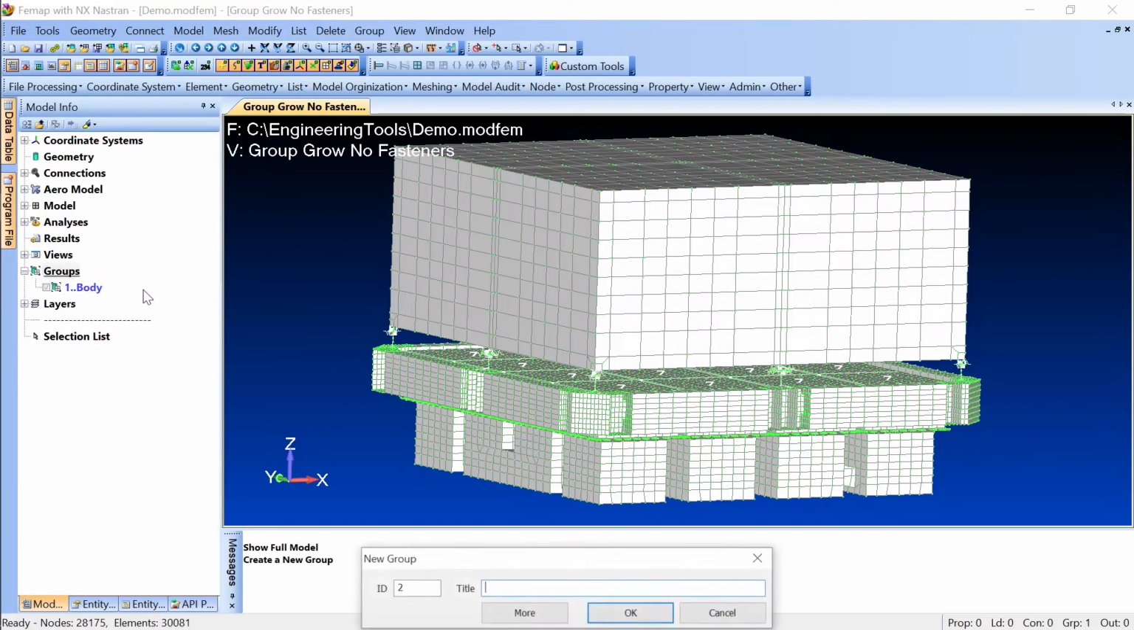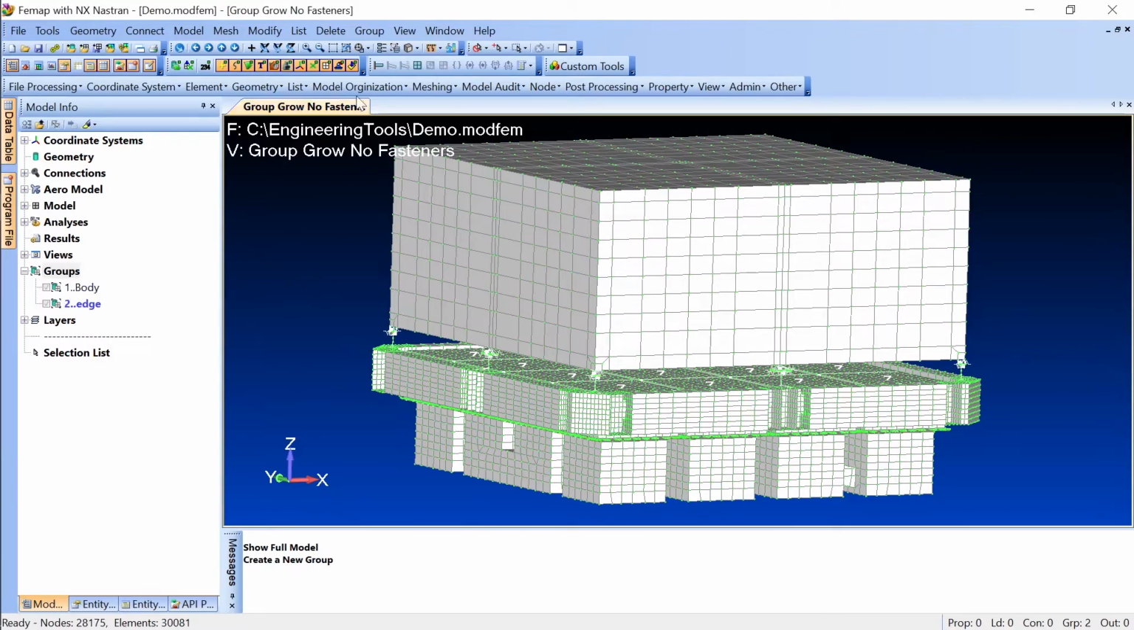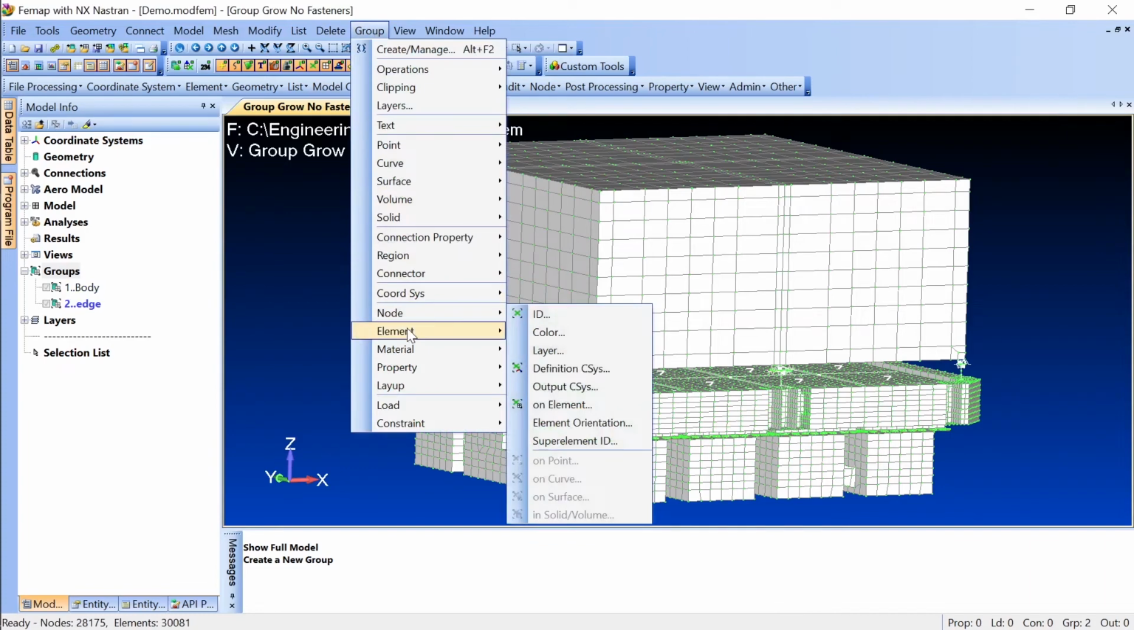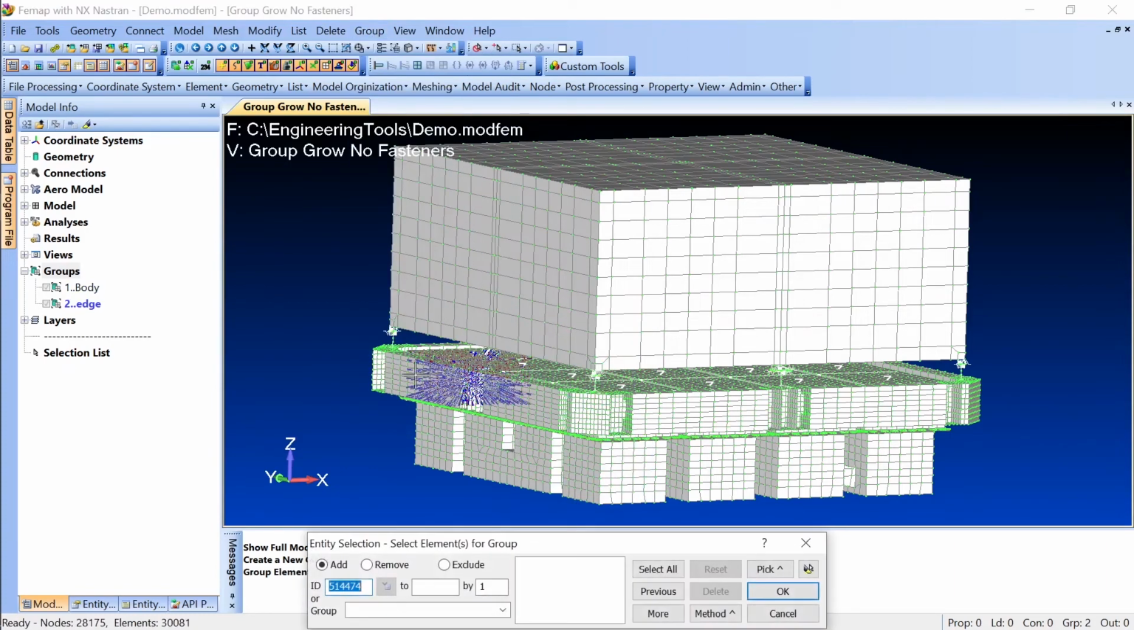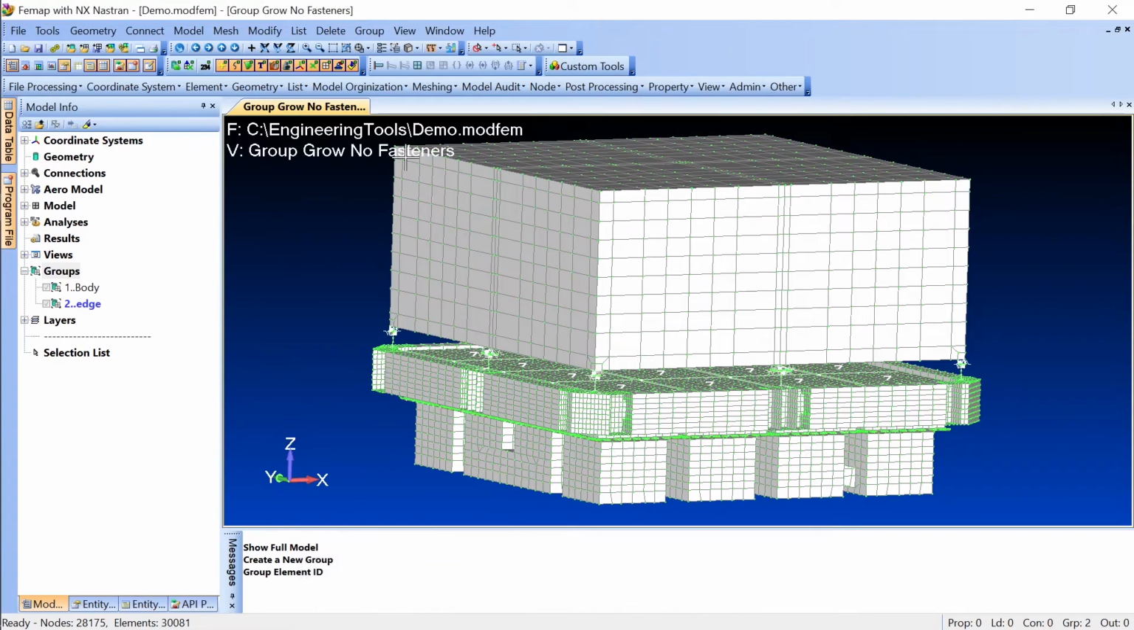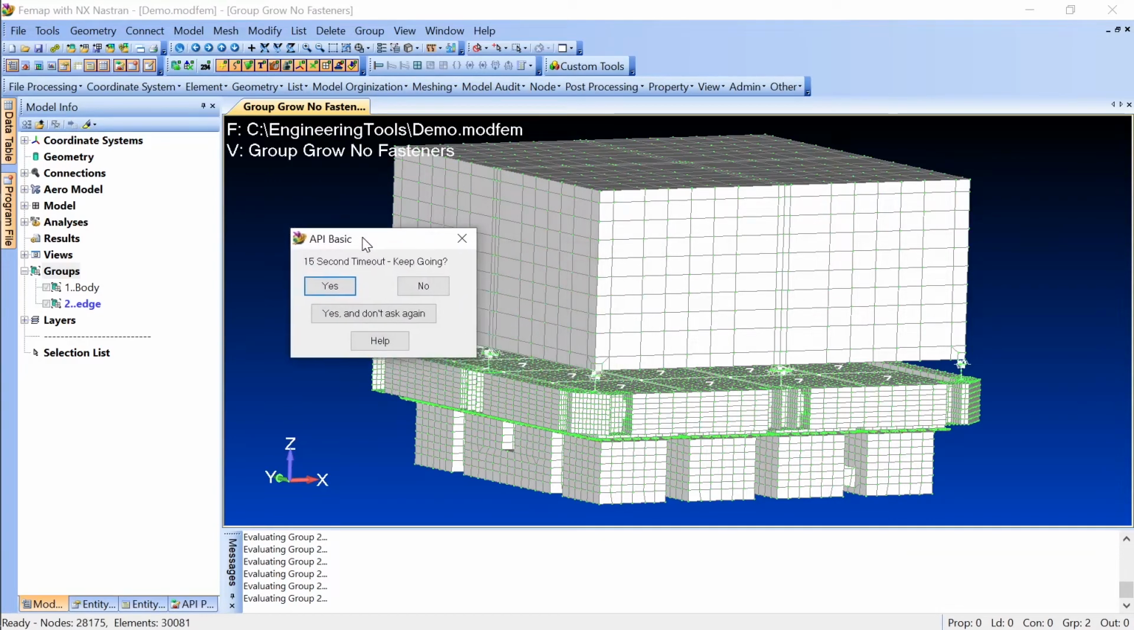First, I'll create a new group. We will call this group Edge. As before, I'll select an element to grow my group from. Then, I'll return to the Engineering Tools toolbar and select Model Organization and Group Grow No Fasteners. The script is now running.